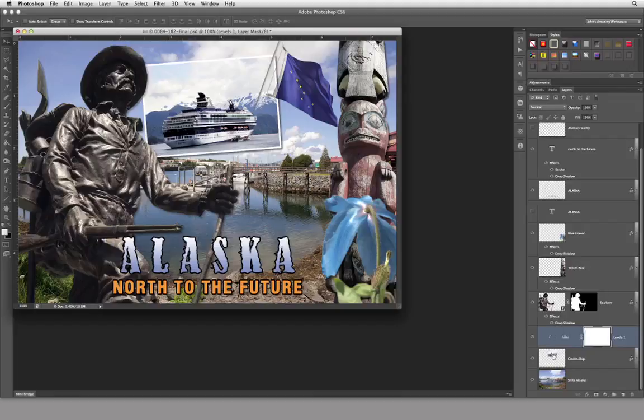But I didn't want to darken the Sitka Alaska layer, so I had to do something known as clipping, and you can tell that the layer's been clipped by the little downward arrow here. So we'll talk a little bit more about that in a later video.